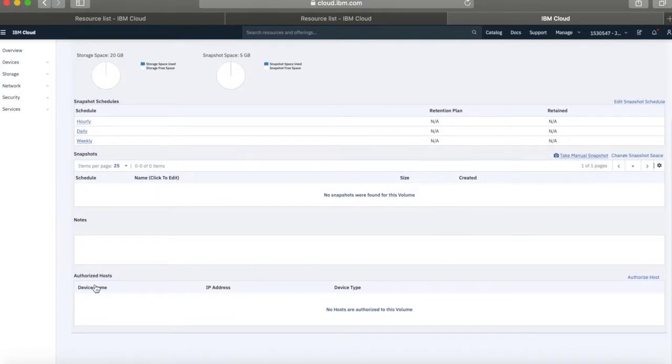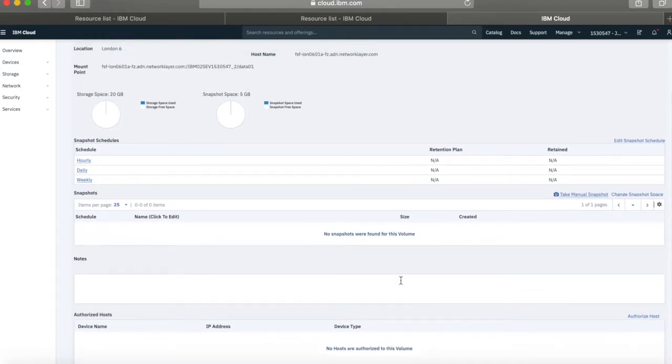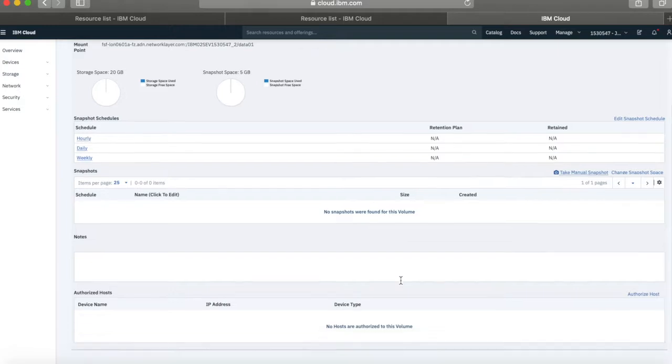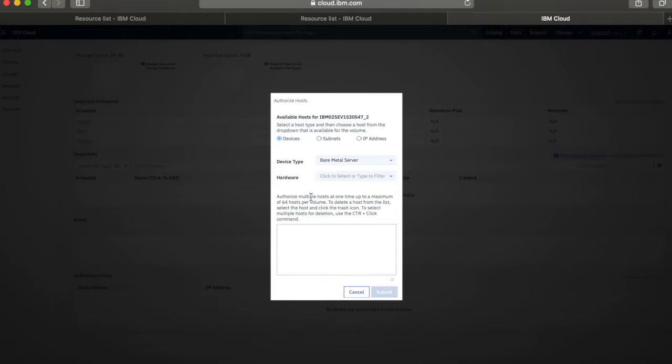So down here is the authorized hosts. At the moment, no hosts are authorized to use this volume, so this list is empty. But as you authorize hosts, you'll see this list fill up. So let's authorize a couple of hosts. This is pretty simple. We just click the authorize host button. And what I've done in the background is create a couple of virtual servers, so I can show you this and attach them.